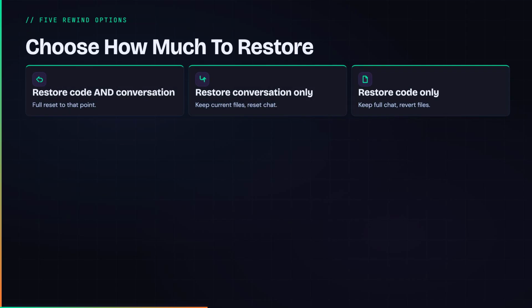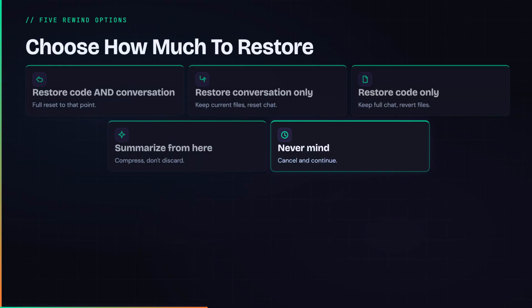Restore code only keeps the full chat. Use it when you want the current discussion, but the files need to revert. Summarize from here compresses instead of discarding. Use it when the detour contains lessons you still want in context. Never mind cancels the operation. Nothing changes, and you keep working from the current state.